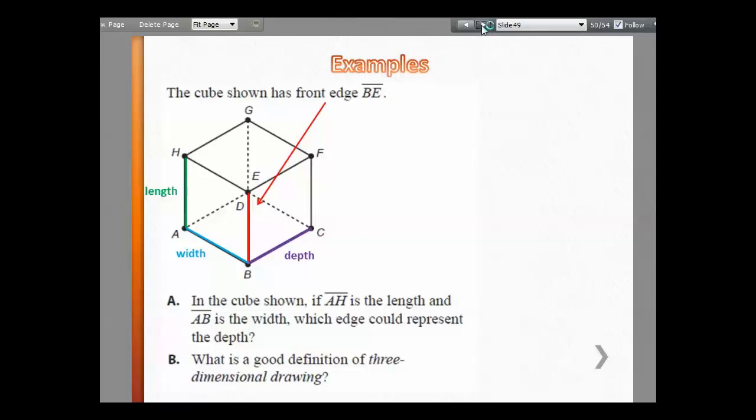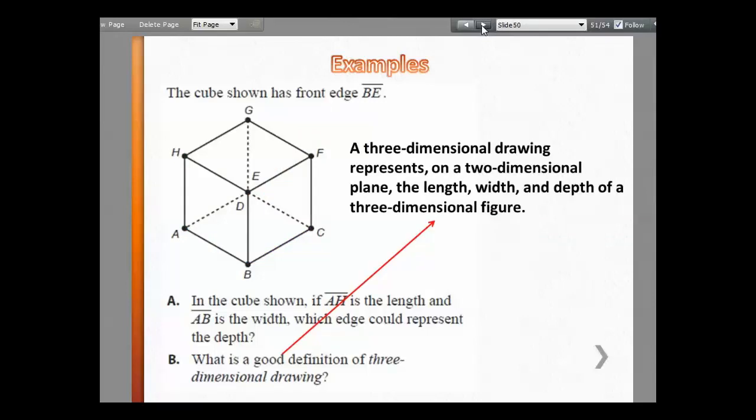That would be edge, which is segment BC. Okay, that could represent the depth. EF could have also represented the depth. AE and HG. I take that back. Not AE, it would be AD. And then for part B it says, what is a good definition of a three-dimensional drawing? A three-dimensional drawing represents on a two-dimensional plane the length, width, and depth of a three-dimensional figure. And that's what we have here.